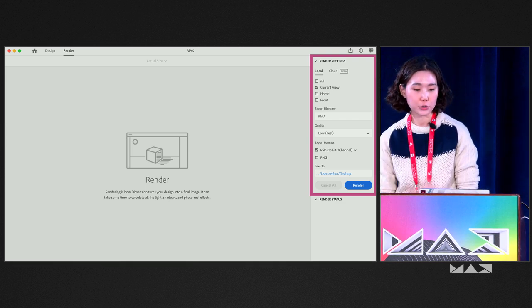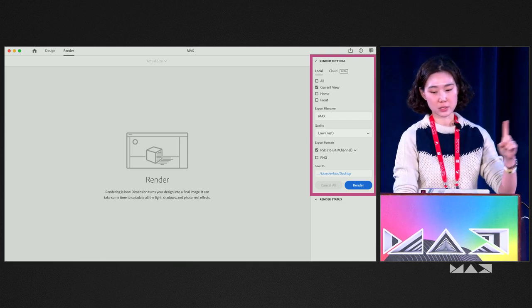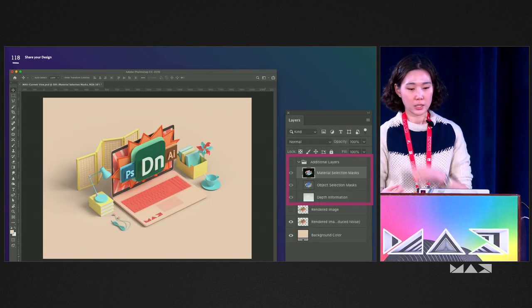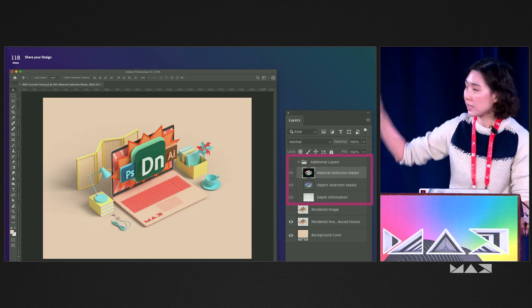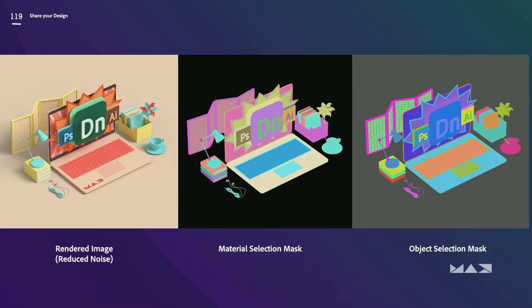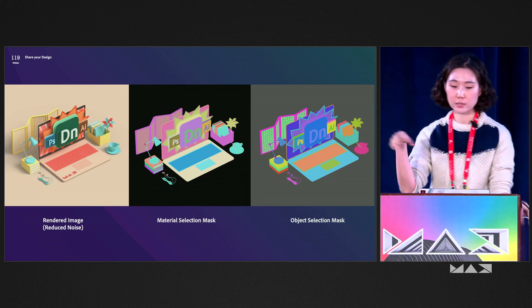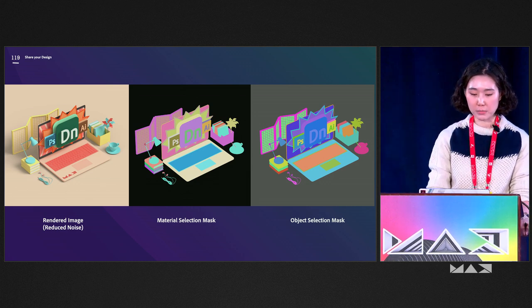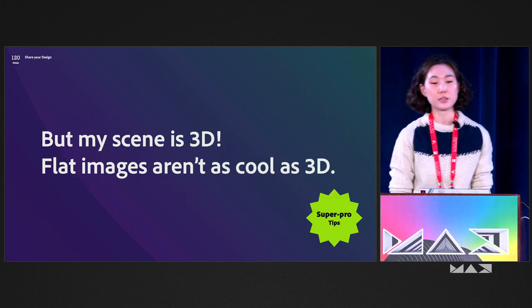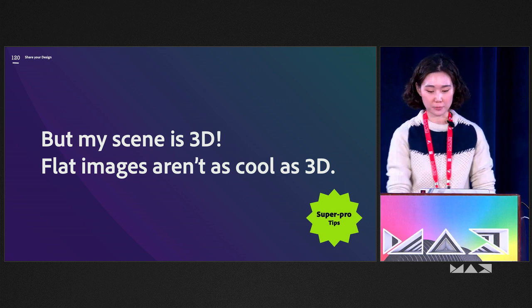And you can see that we have two different options of file format, PSD and PNG. And I kind of recommend that you always do it in PSD. It's because, as you can see, it has some more additional layers. And these layers actually help you make some selections. So let's say that I actually want to just select the laptop or just the DN logo. I can easily just go to the Magic Wand tool and select the different color part, which is in material selection or object selection mask. But your scene is in 3D, and flat images aren't as cool as 3D.